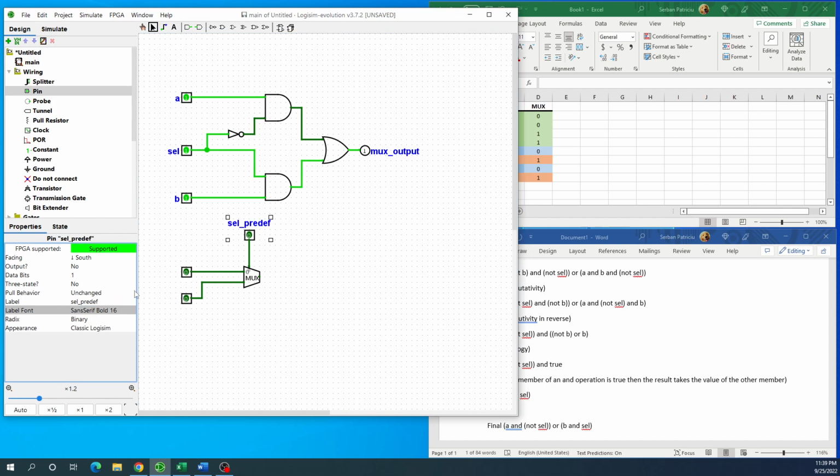Let me put it sel pre-def, or sel2 to make it shorter, and I will put it in here A2, and in here I will put B2, and I will add also an output pin like this, change the orientation, make it output and connect it like this, and let's see how it behaves.